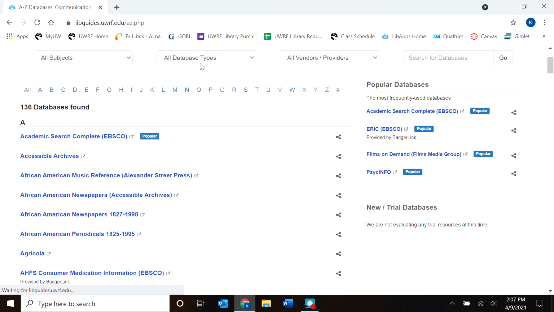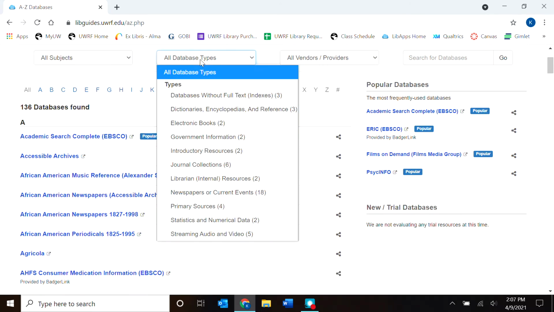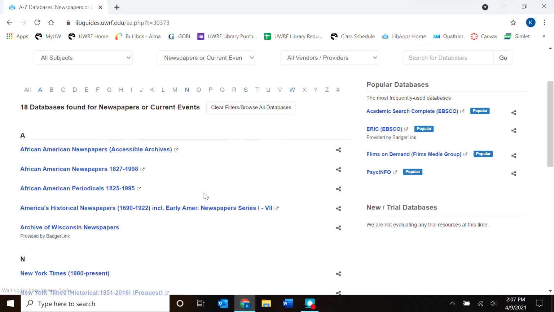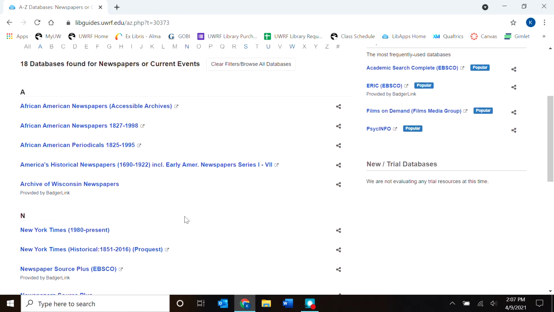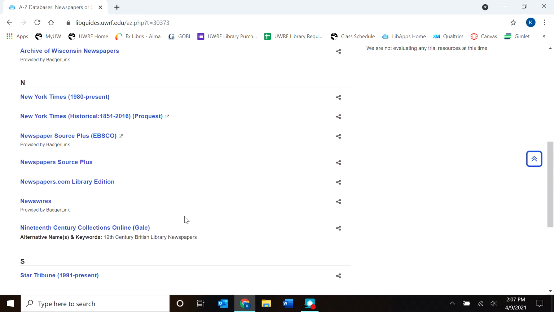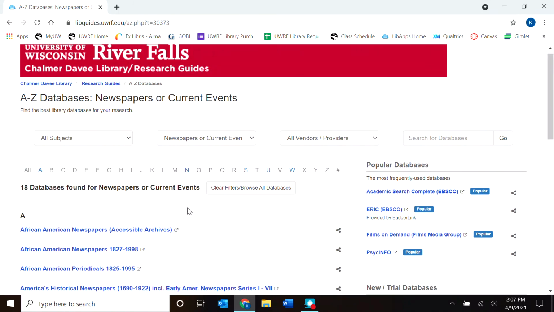Or if you need a specific type of resource, such as a newspaper article, you can go down here to our newspapers and search in our newspaper databases. So that's a quick introduction to library databases and our database A through Z list. If you need any help, please remember to ask a librarian.